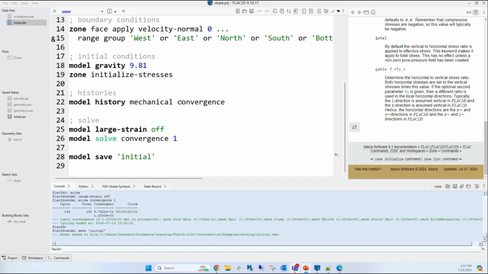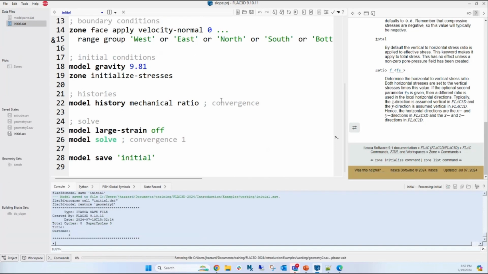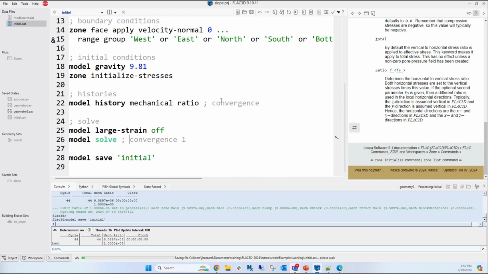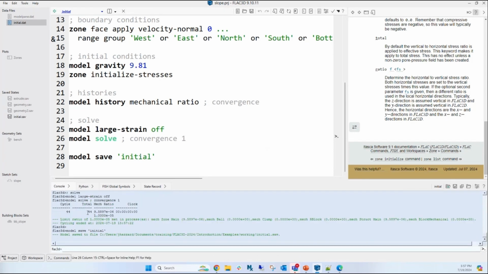So just for fun, we could run this thing. You can say model history mechanical ratio, and you can just say model solve, and it will use that default ratio and try to get to 1e minus 5. So if we run that, just run this. Actually, that's solved quite quickly. See, this is a less stringent convergence criterion. It solves more quickly.